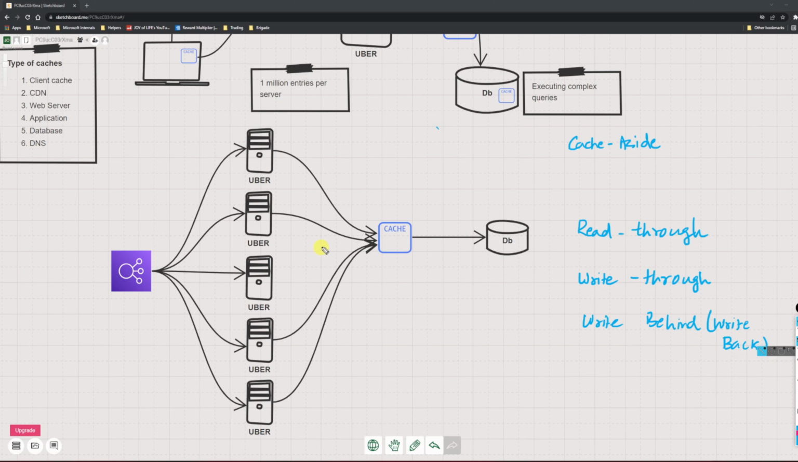Why? Because if the cache goes down before writing to the DB, all the data that's not been written to the DB yet is going to go away. So we are compromising on the consistency part. We might lose some data.